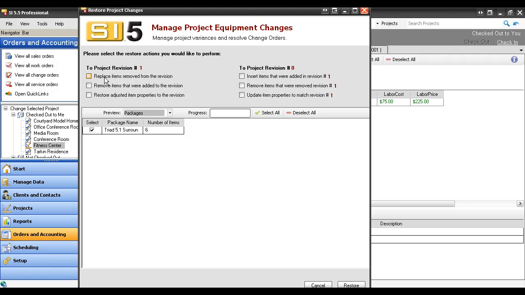And you can choose again, replace items removed from the revision, remove items that were added to the revision, or restore adjusted item properties to the revision. This would be adjusted item properties. So if I had adjusted the price of a product versus actually removing it or adding it, that's the third option out here. But in this case, in revision 1, I want to remove the items that were added to the revision, in this case, that package.